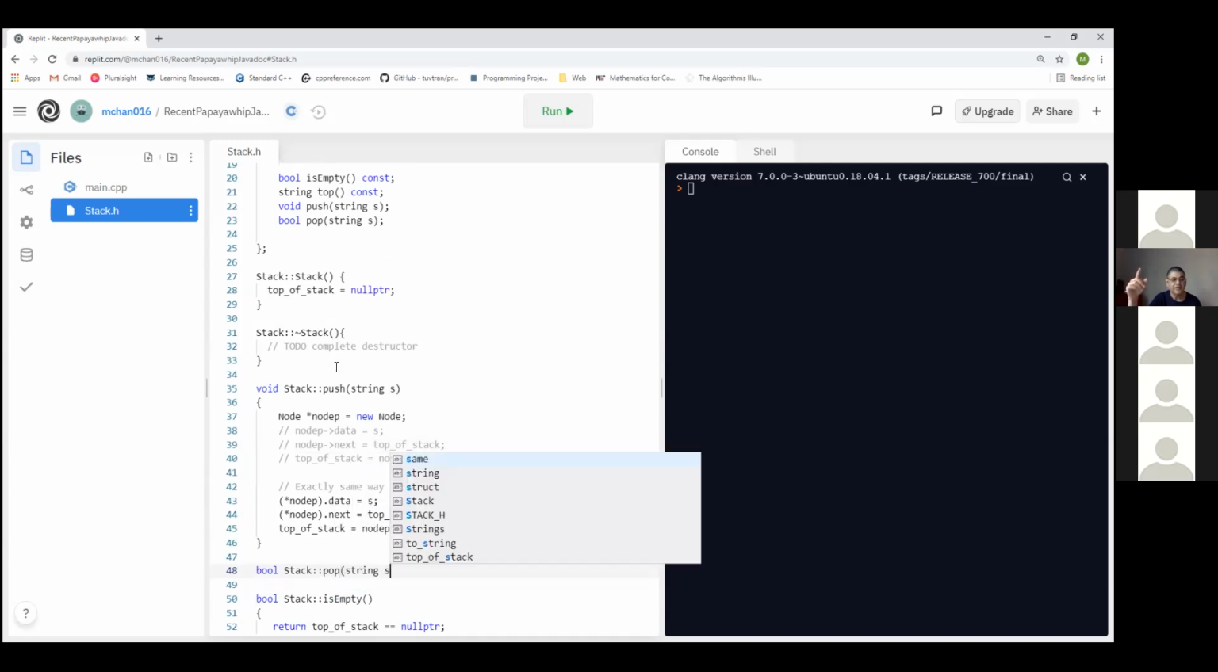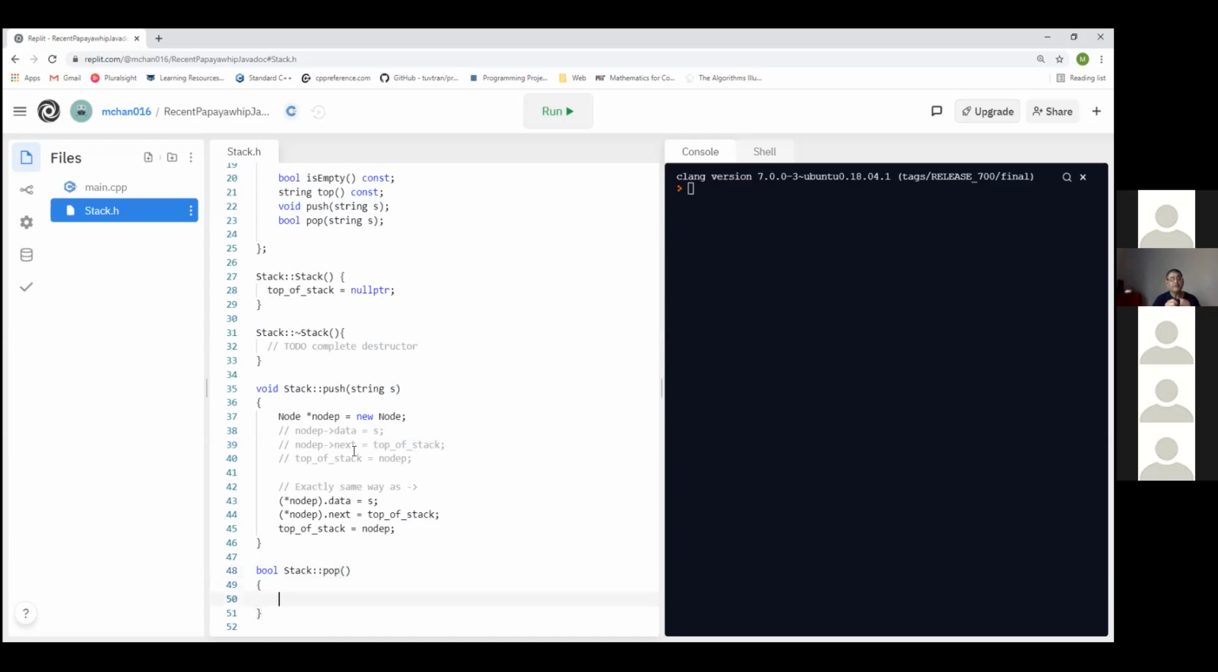And, no, pop doesn't take a parameter, right? Pop just pops whatever is on top of the stack. Or did it take the parameter in the string in the signature? Yeah, get rid of the parameter. Pop doesn't take a parameter. Should we make it void as well? No, pop should return a bool saying whether it's successful or not, but it doesn't take a parameter. It just says pop, right? So get rid of the string s within quotes, within parentheses. Just get rid of that.